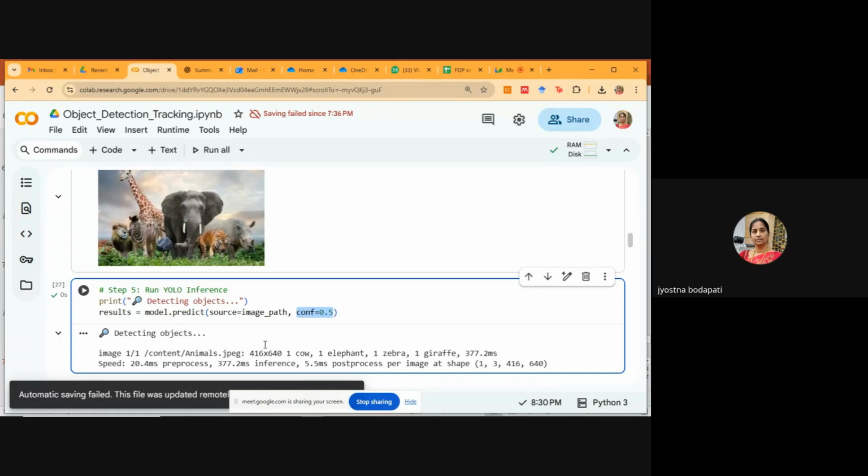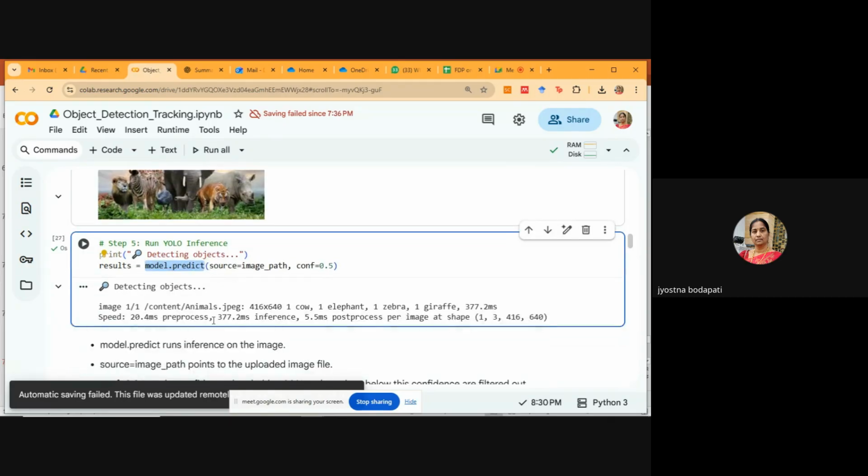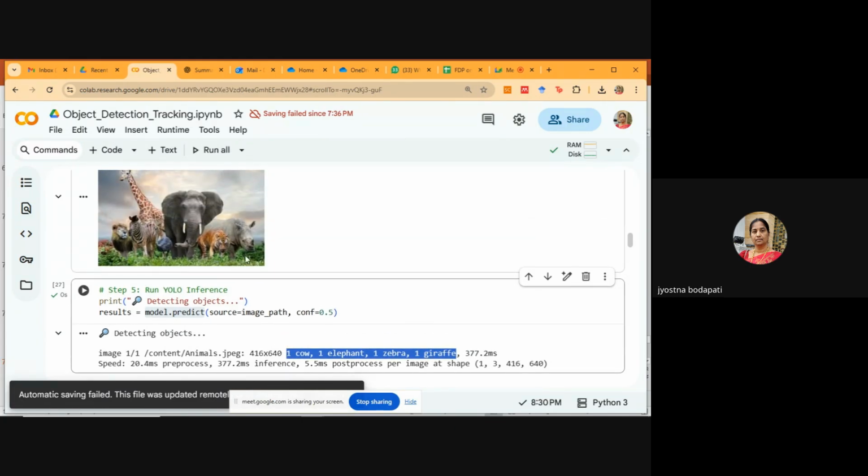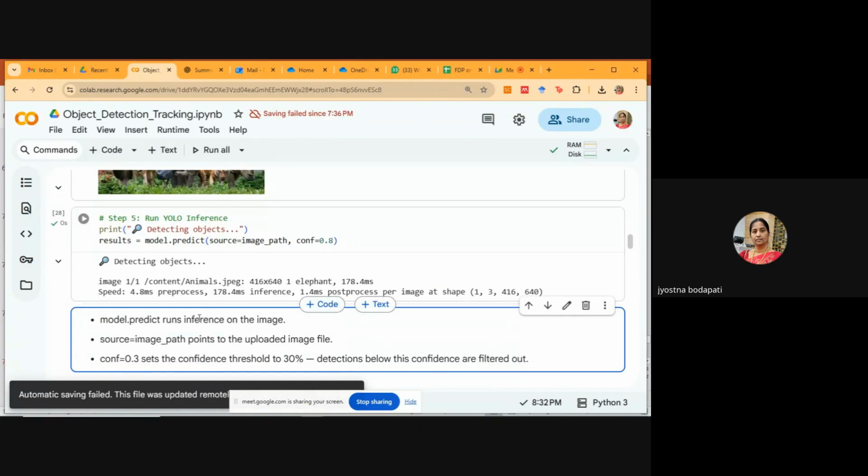Here, what is it showing? After calling this predict method, it has detected objects, and you can see the detected objects are also displayed here. One cow. Is there any cow? That's not correct, right? Yes, there is an elephant, and one giraffe, one zebra. So these are all the objects that are being detected. Maybe there's no cow, because the confidence is 0.5 only. That is why maybe it is giving a false positive.